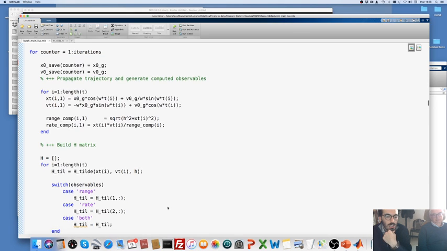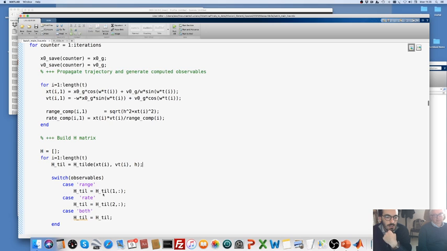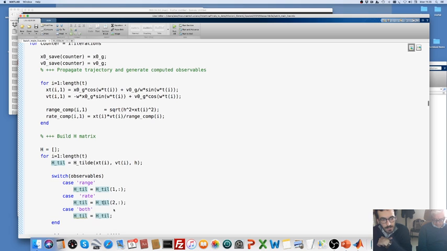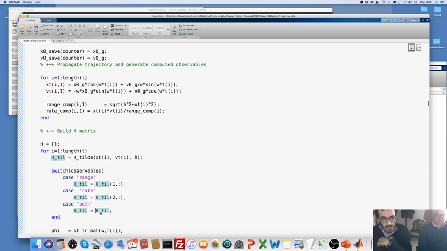So I have built the H tilde function in order to give me the full H tilde matrix. If I use only range, I will select only the first row of H tilde. If I use only range rate, I will select only the second row of H tilde. If I use both, I will take the whole H tilde matrix, okay?